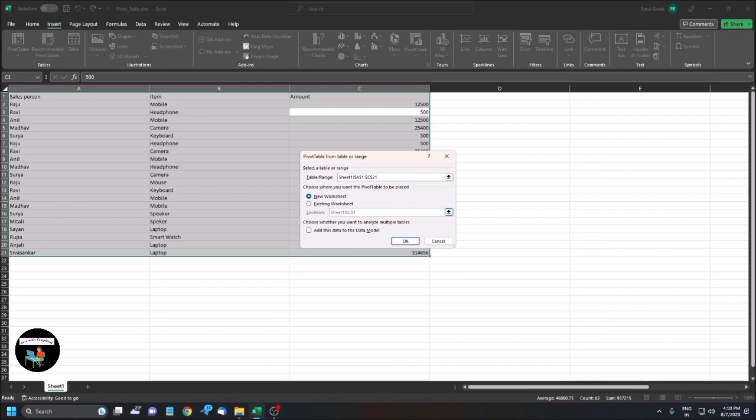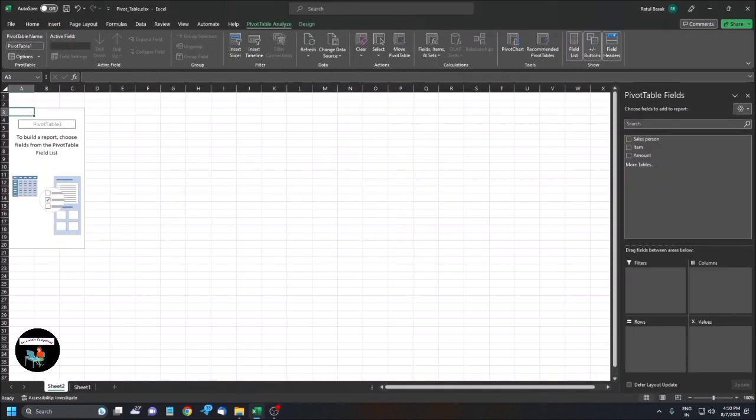So I'm pressing Enter on it. Sheet 2. Blank A3. So you can listen that A3 is now selected.